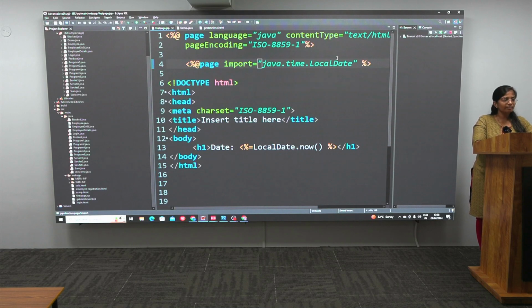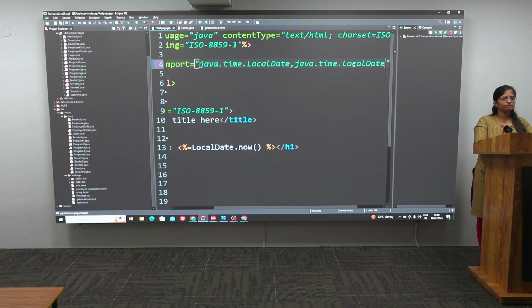Local time I need to be saying. So right now one import statement is already there. I want one more import statement. If you want to provide multiple values for any attribute, comma separated, you need to give them. So for the same import attribute, I want to give multiple values. How can you give? I'll just put a comma and then put one more value.